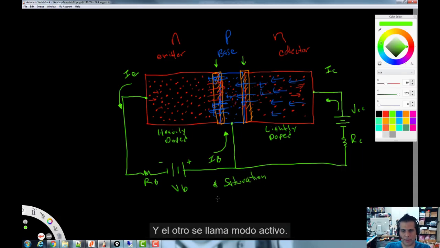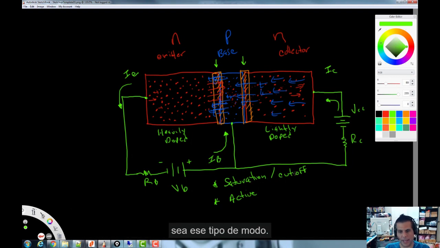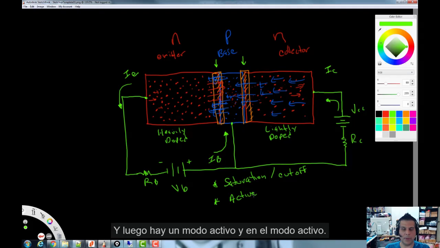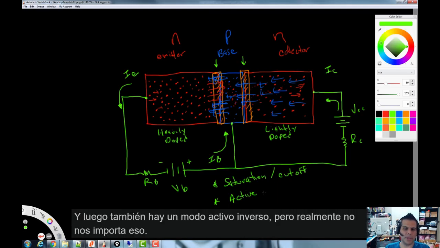All right, and the other one is called the active mode. And then part of saturation, there's cutoff. So when it's totally on and saturated, and then when it's completely cut off and there's no current, that's kind of that mode. And then there's an active mode, and in the active mode, the transistor is acting like a current amplifier, all right? And then there's also a reverse active mode, but we don't really care about that.